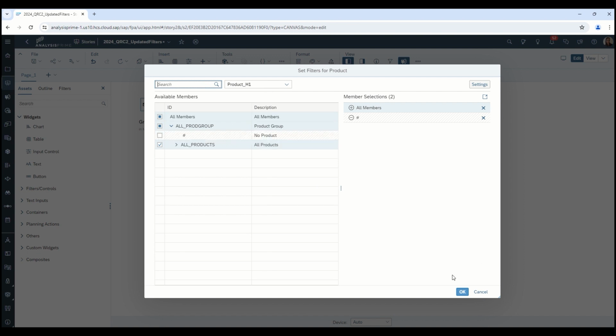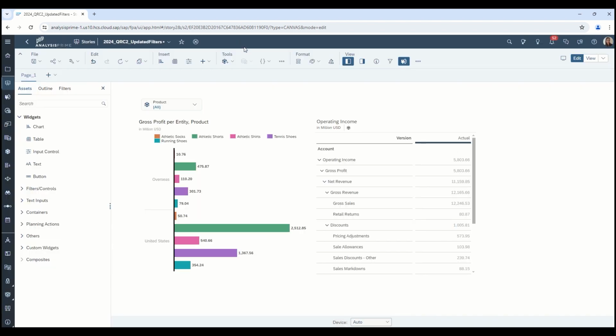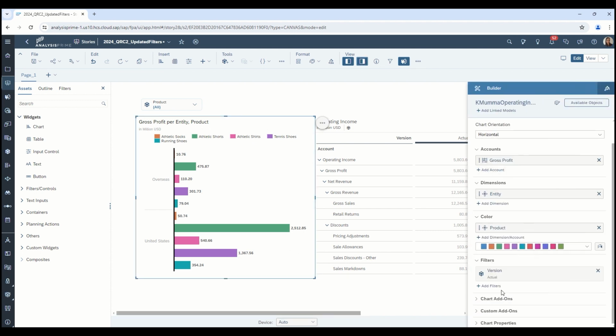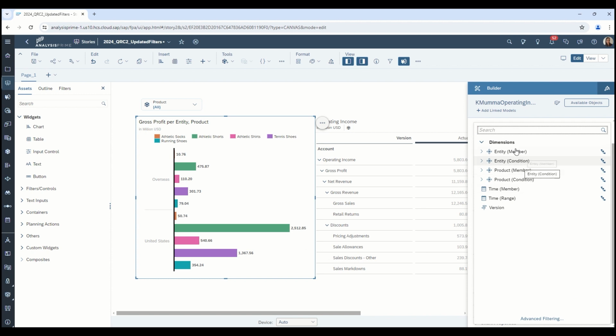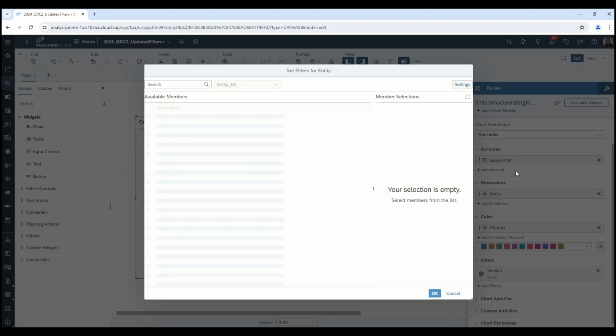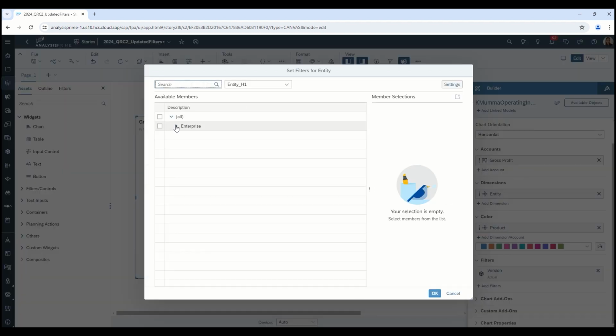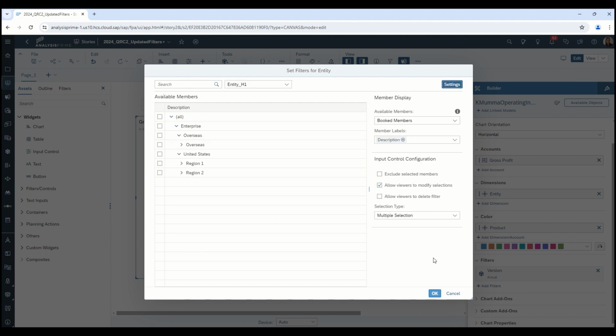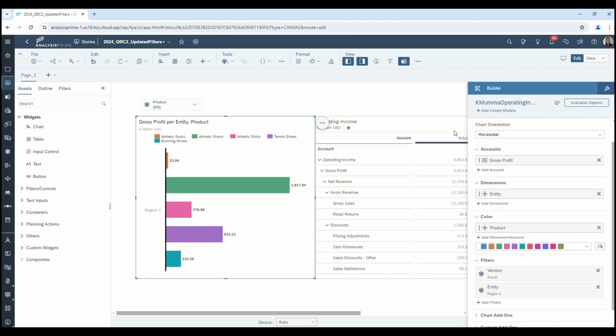So those are the big changes to the input controls. I do want to note the exceptions to these. So this is going to be the case for any of your input controls that you add this way, any just basic chart filters that you add. So if I come down here and I want to add a filter, let's say for entity, it's going to open up this type of dialog box and it's going to function exactly the same way. So I can add and say, I just want to look at region 1. Okay, and there we go.